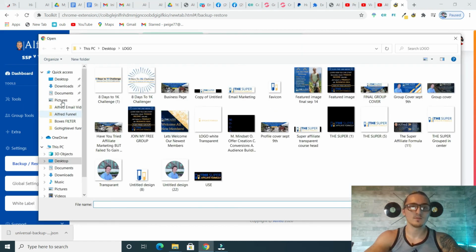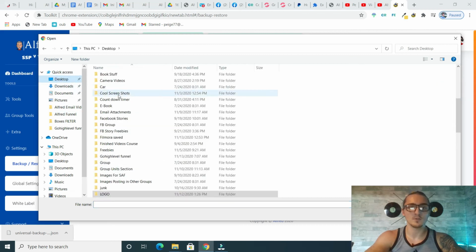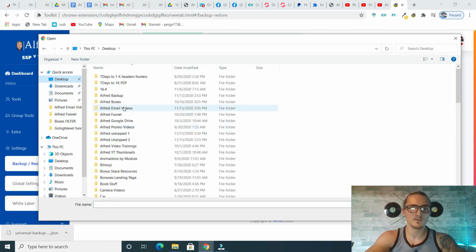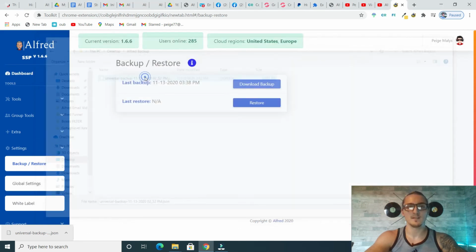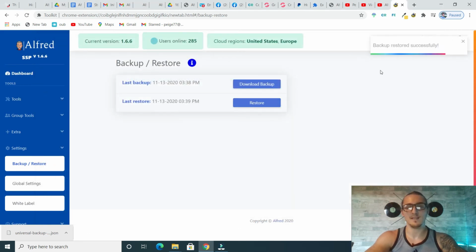And then go to your, where is it? Alfred backup. And then here's mine. Now I'll click on it, and it will back up with all of the data that I had before. Trust me, it's not fun to lose all of your data.